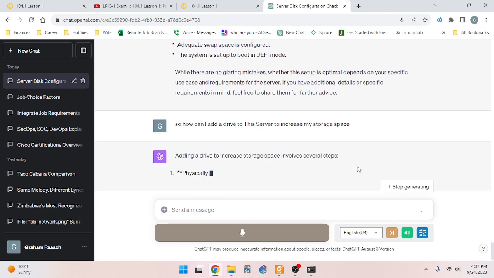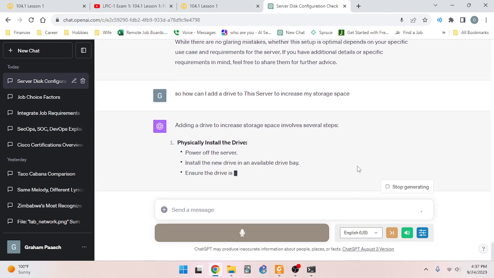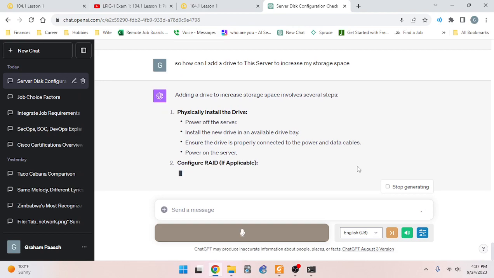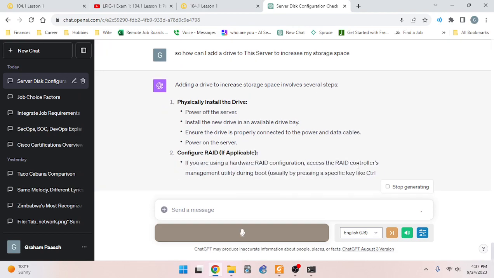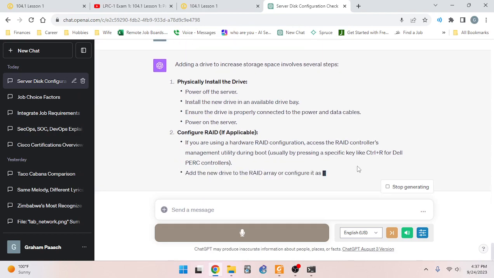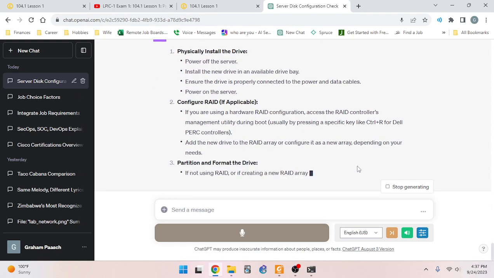Adding a drive to increase storage space involves several steps. Physically install the drive. Power off the server. Install the new drive in an available drive bay. Oh, it has to be powered off. Ensure the drive is properly connected to the power and data cables. Power on the server.